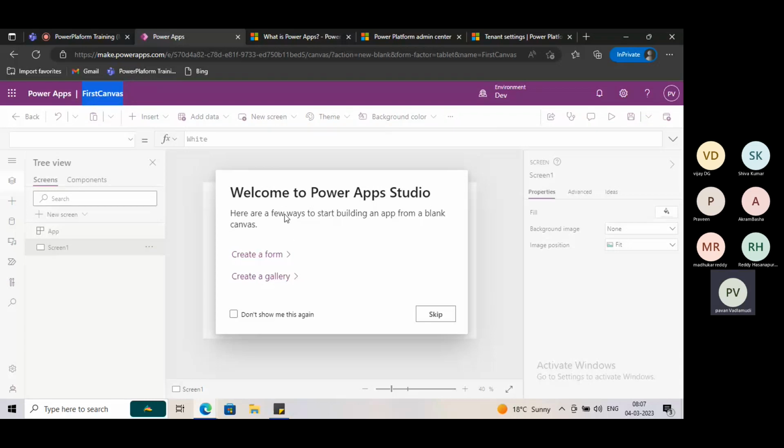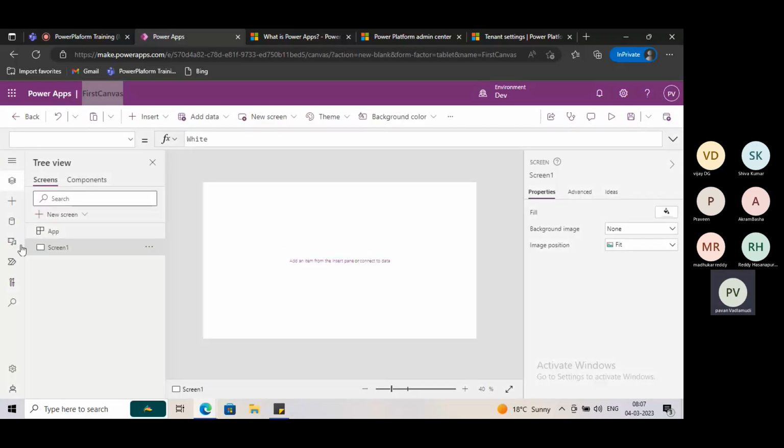Welcome to Power App Studio. So here we can call it this studio. Here are a few ways to start building an app: from a blank canvas, using a form, or using a gallery. These are the controls we have: form, edit control, gallery control. We can discuss later what is form and what is gallery. I don't want this pop-up, so I will skip. This is our Canvas Studio.